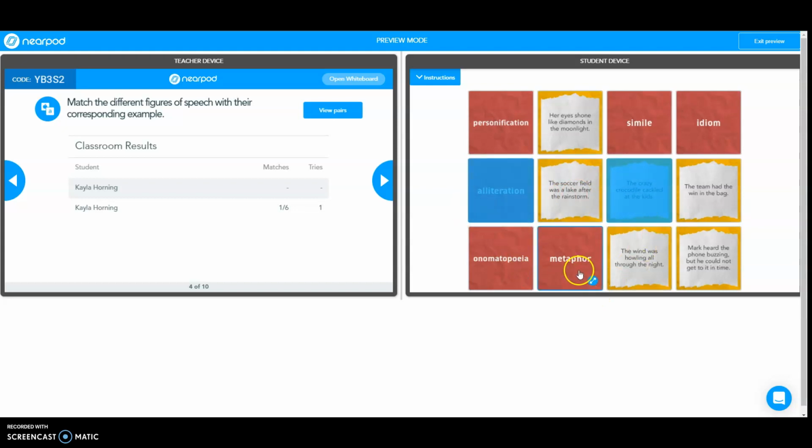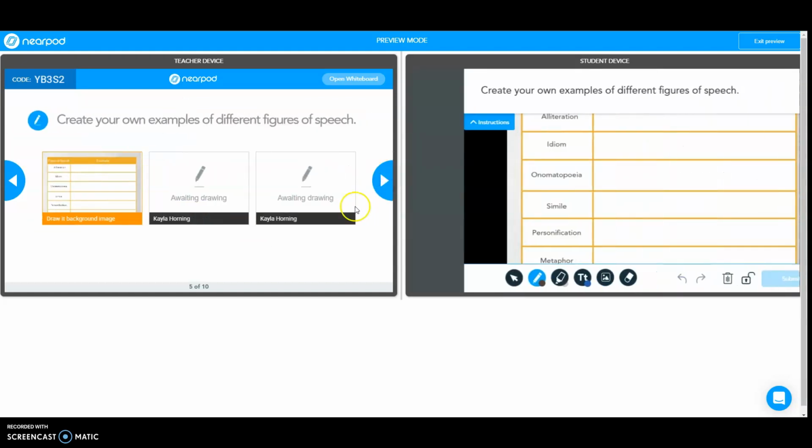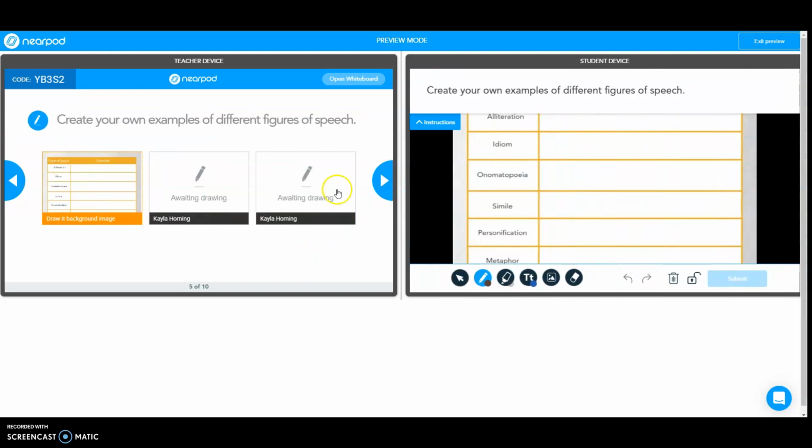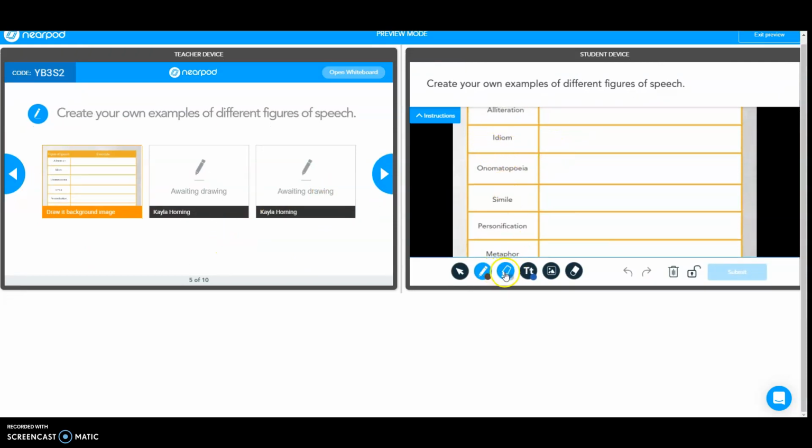Okay, what happens if I pick the wrong one? Okay, so then it tells me it's wrong, but I still get to try again. And now I can see on here that this student has done 2 tries. So this is really great. It's customizable, but they also have some already available, which is really great.